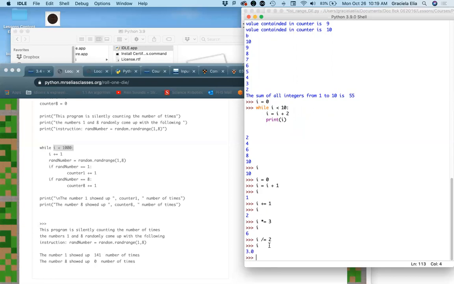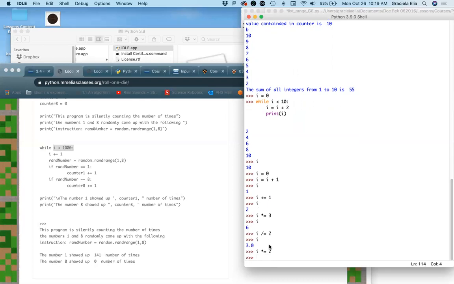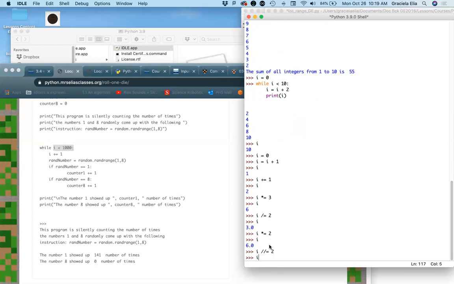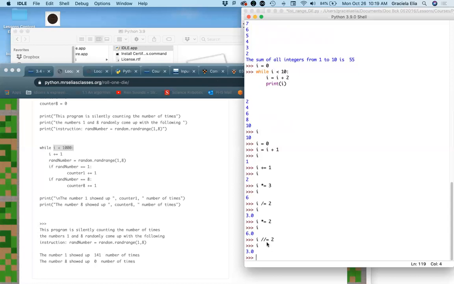Hey, wait a second. So I can do I times equals 2 again, right? So now we have a, right? Can I do this? Let's see what it gives me. I see if it does go. No, it doesn't do it in integer conversion.